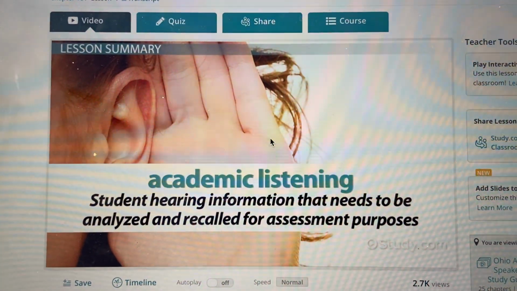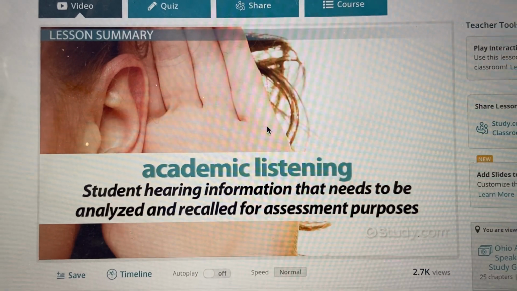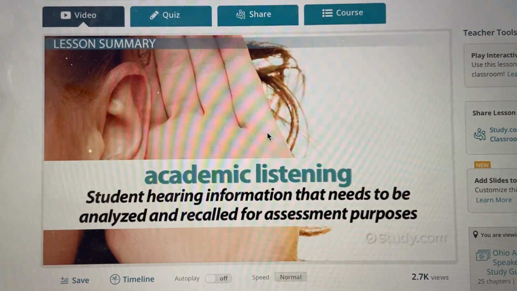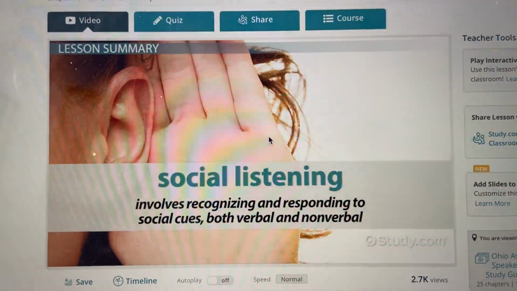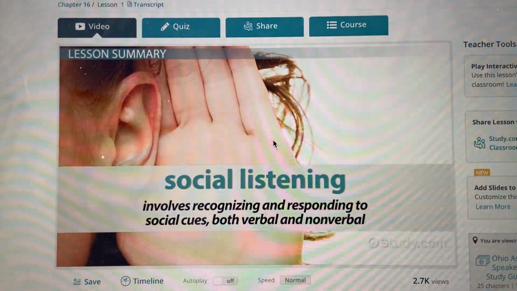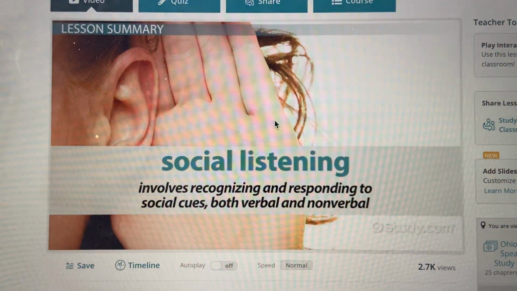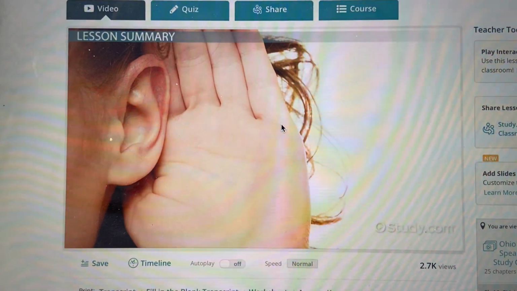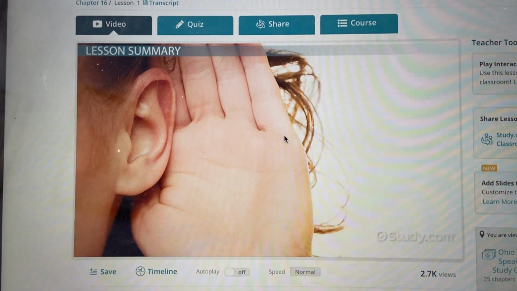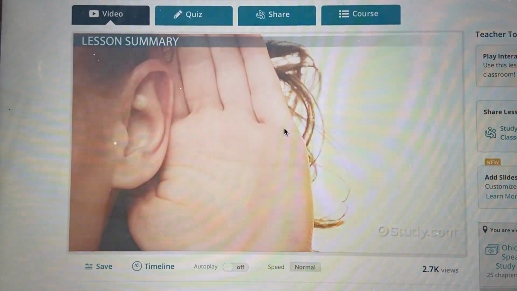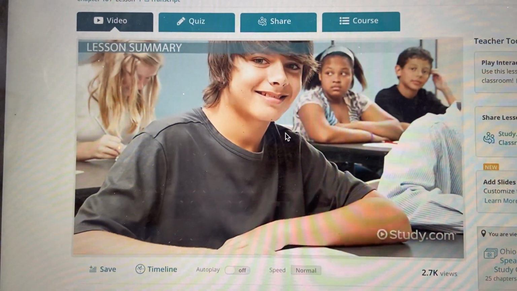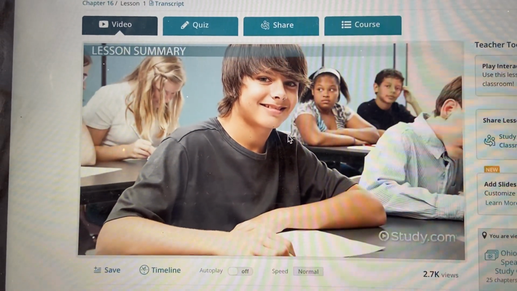Academic listening involves students hearing information that needs to be analyzed and recalled for assessment purposes. Social listening involves recognizing and responding to social cues, both verbal and nonverbal. If you treat listening as an indispensable part of learning English, ELLs will be more likely to embrace it and regard listening skills as essential to success in both academic and social settings.